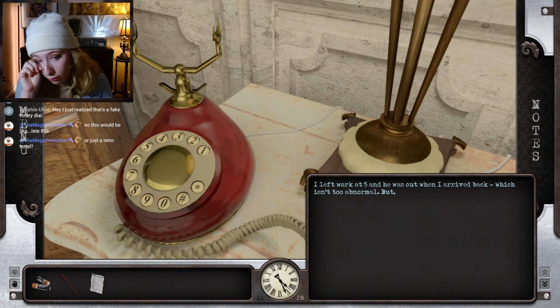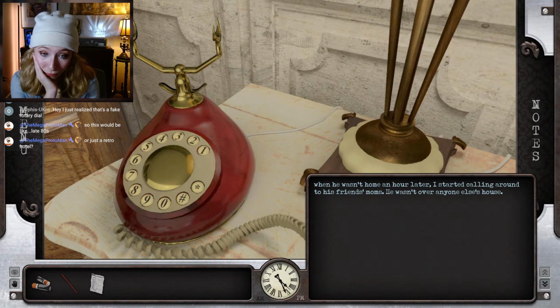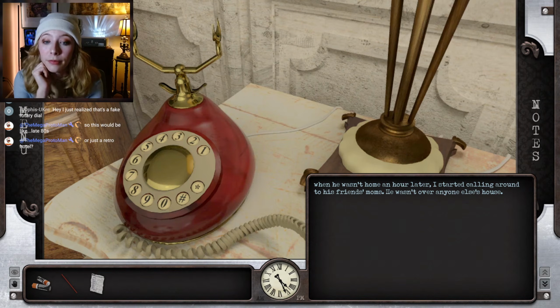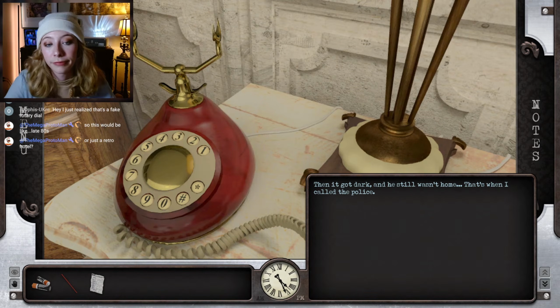I left work at 5, and he was out when I arrived back. It isn't too abnormal, but when he wasn't home an hour later, I started calling around to his friends' moms. He wasn't over at anyone else's house. Then it got dark, and he still wasn't home. That's when I called the police.